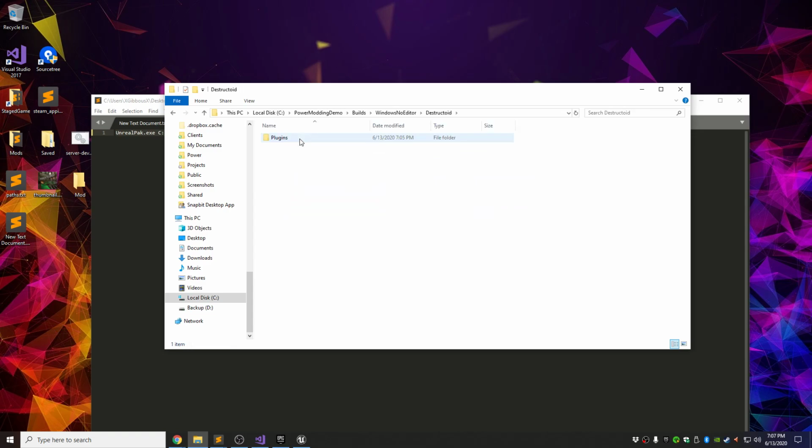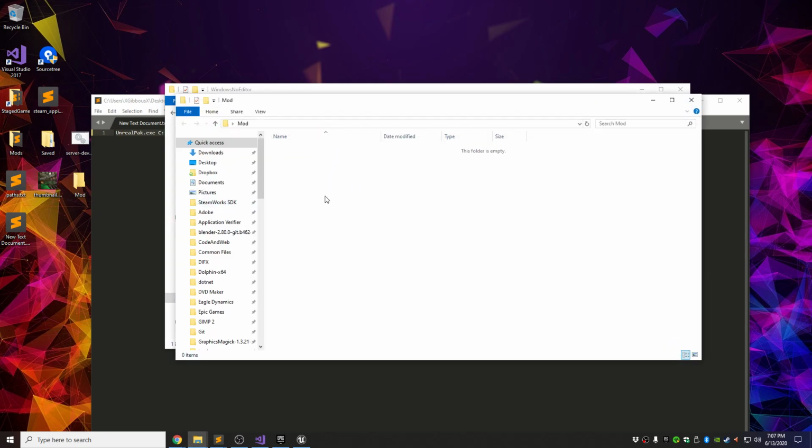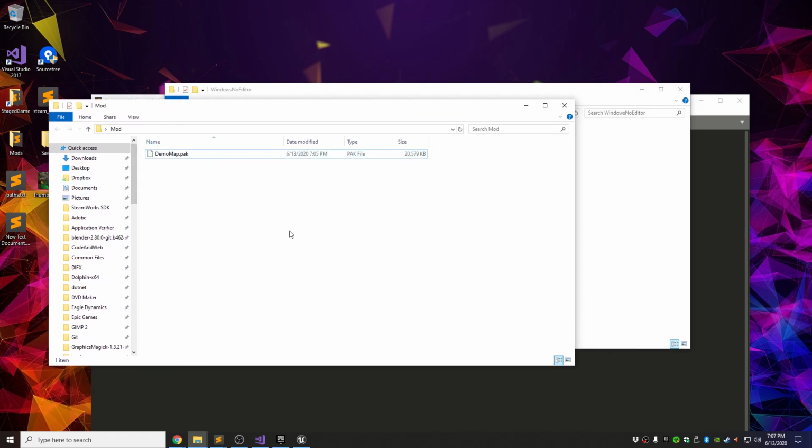We're going to go through this again: Windows No Editor, Destructoid, plugins, demo map, content, packs, and we're just going to copy this out of there to the mod folder on our desktop, and then we're going to rename it so that it's the same as what the plugin name was. It's very important to do that. So it's just demomap.pack. Okay, that's on our desktop now.